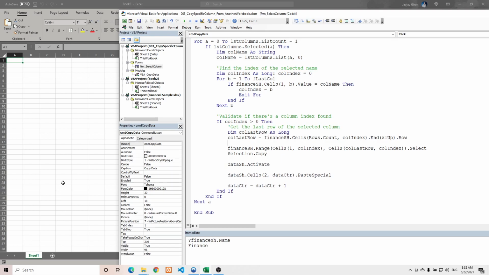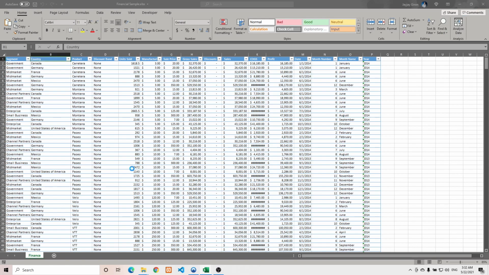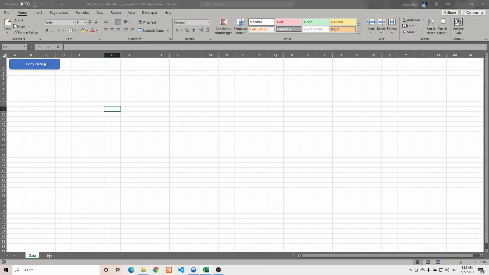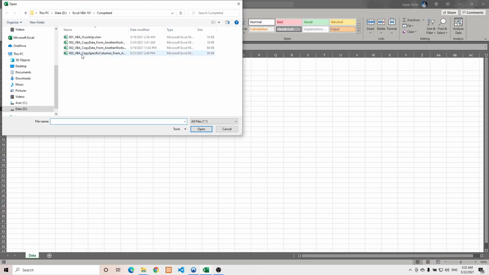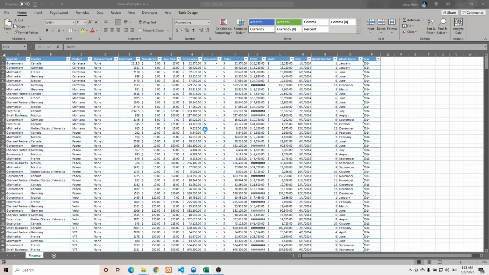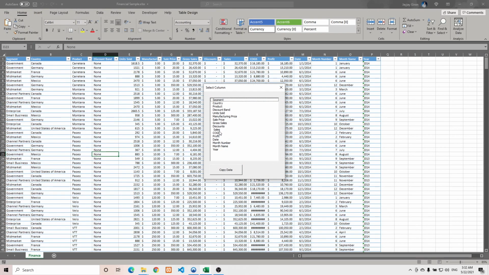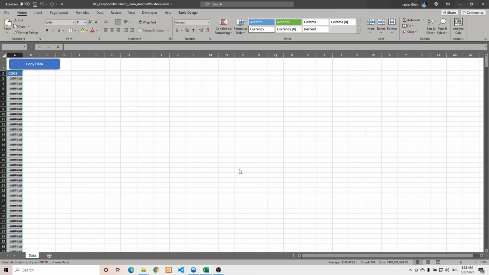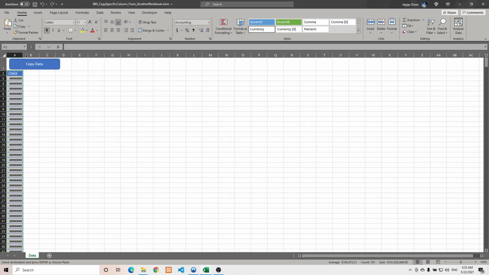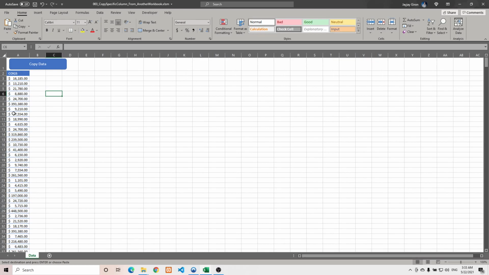Alright, now I will try this again by going into the tool and make sure to save our code first. Go to our tool, copy data, and then we should select this one, and then I will select COGS again, copy data, and it was copied in my workbook. Okay, now we just need to expand this column to see the value.